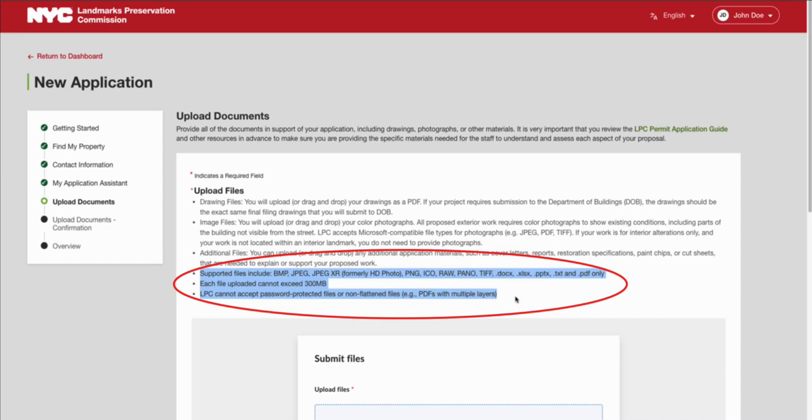Please note each file cannot exceed 300 megabytes, and LPC cannot accept password-protected files or non-flattened files, such as PDFs with multiple layers. Also, photos taken on an iPhone need to be converted to JPEGs or other compatible formats before uploading. HEIC files cannot be uploaded.